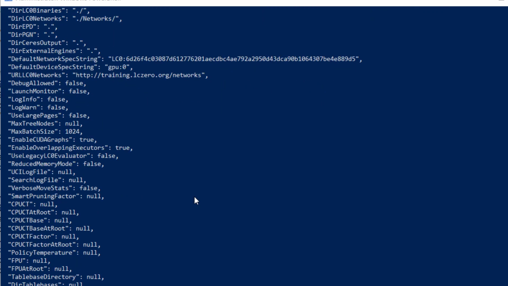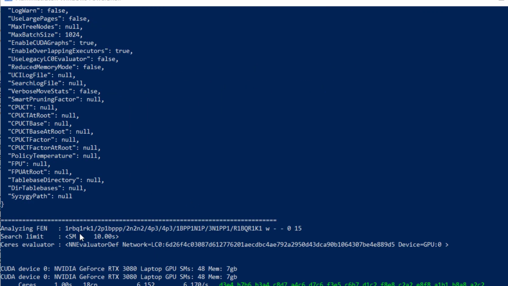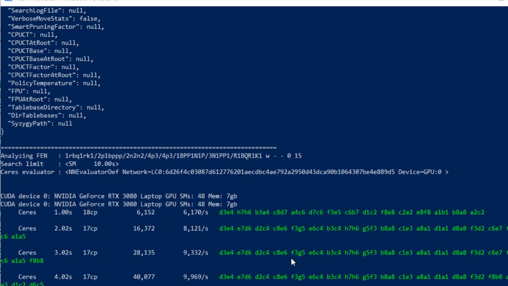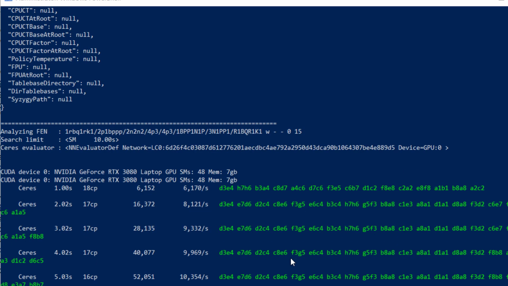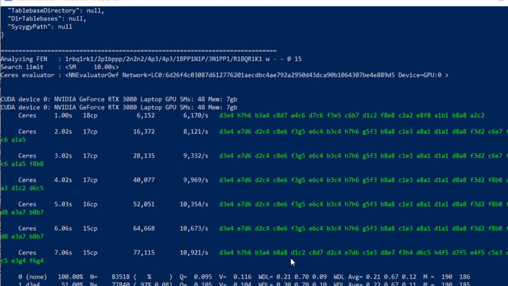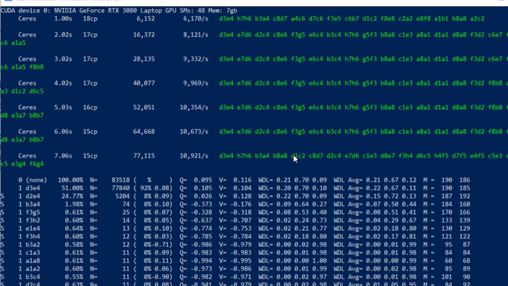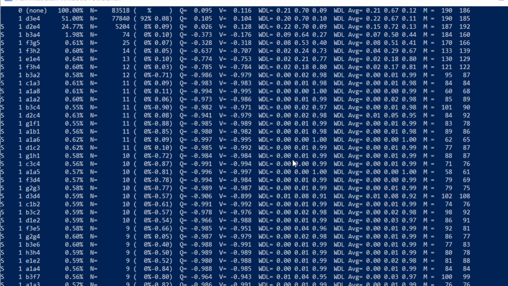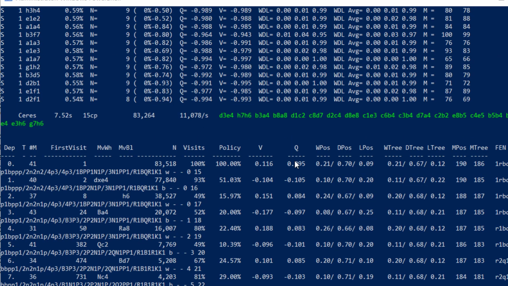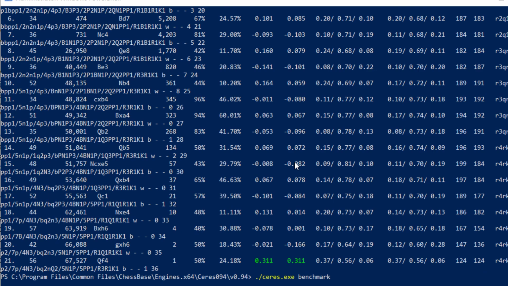And then you get this little thing, analyzing the file, search limit, says this is the configuration, and then you wait, and then it recognizes your card in your laptop. For me, it's an RTX 3080, and off it goes, and it starts analyzing. Look at that, lots of lovely analysis of that position. Not particularly important, really, but it's just the fact that it's basically working.